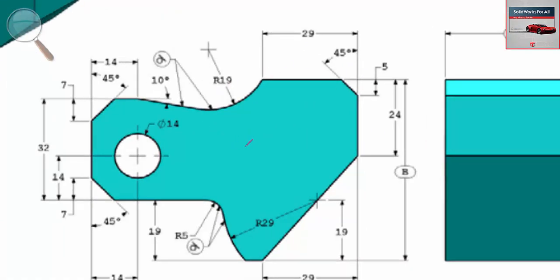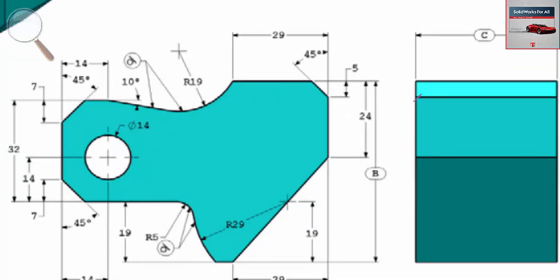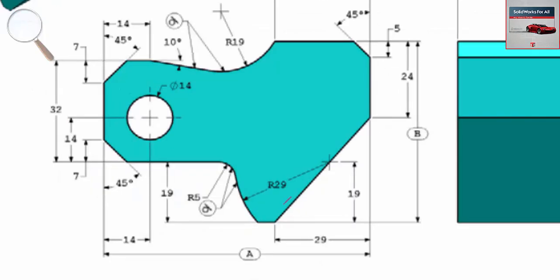So I will show you now how to draw this part and how to make equations and insert variables like C, B, and A to determine everything that will help you in editing parts, and we will see it in the next video.